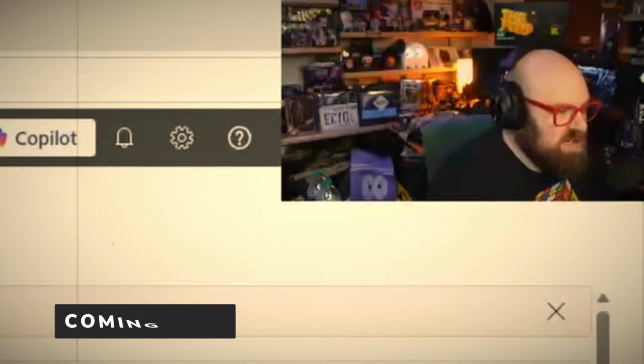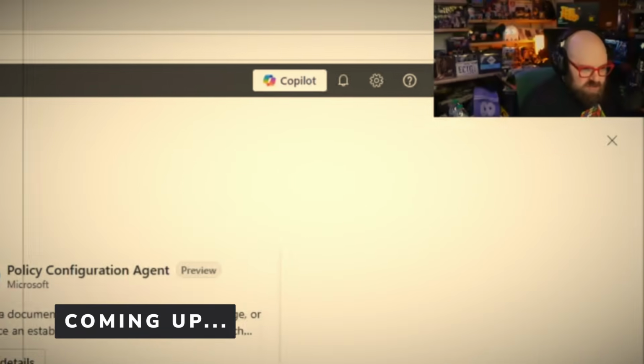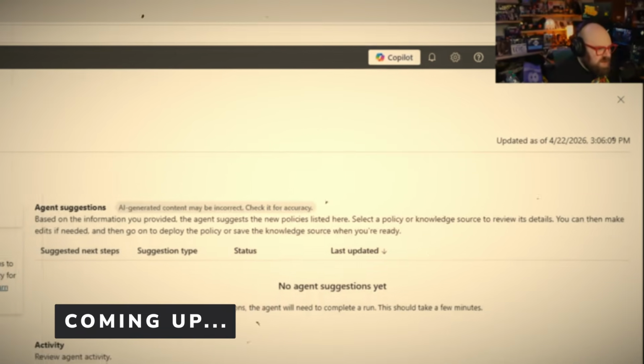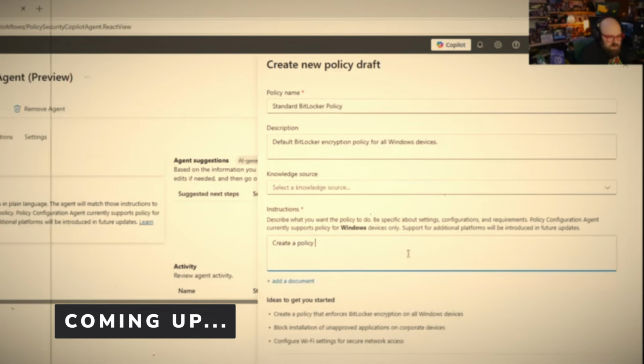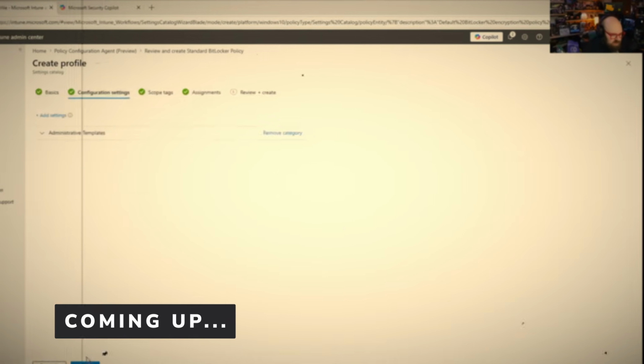If you have Security Copilot set up, 3 agents. So let's do policy draft, create a policy, I guess, and it just creates the configuration policy for me.